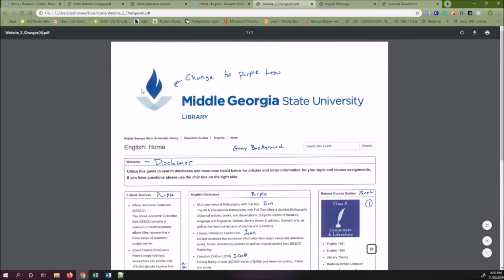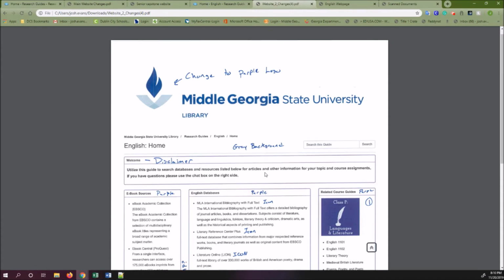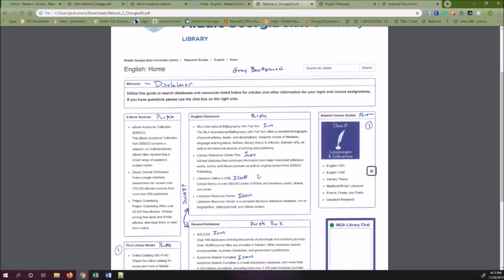We're going to go back with the purple logo because we're going to do the gray background showing uniformity between all the pages. Up here in the welcome, we're going to put a disclaimer stating, this is an English page. You're going to find MLA formats and stuff. Basically, if an IT student comes in, they're looking for APA, they can glance at the disclaimer and go, okay, this is not the right page. Go back and not spend time browsing through the page when what they're looking for is on a different page.